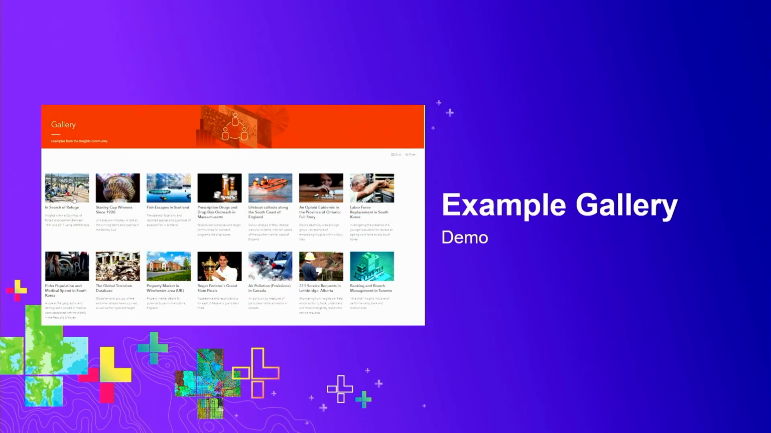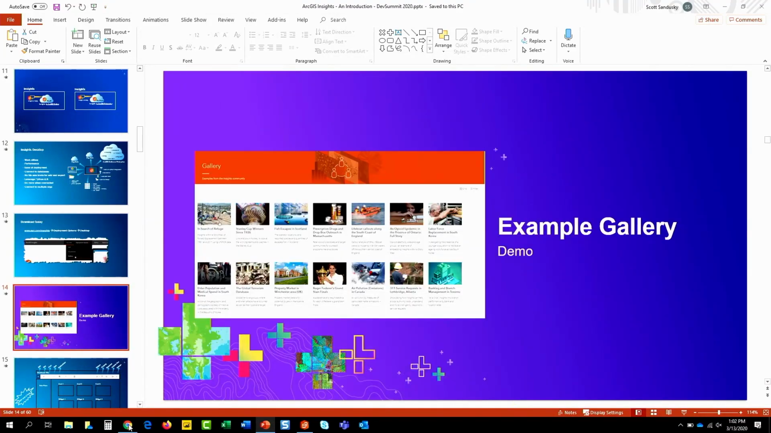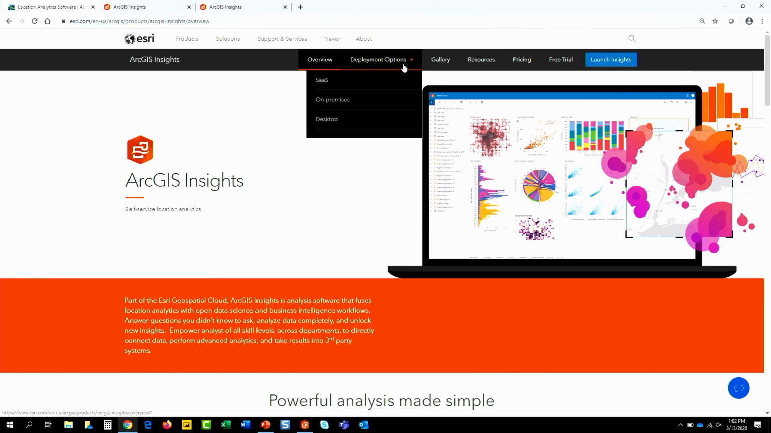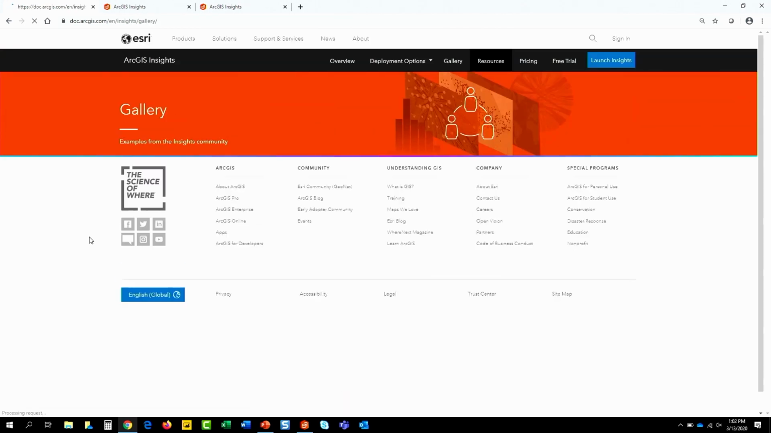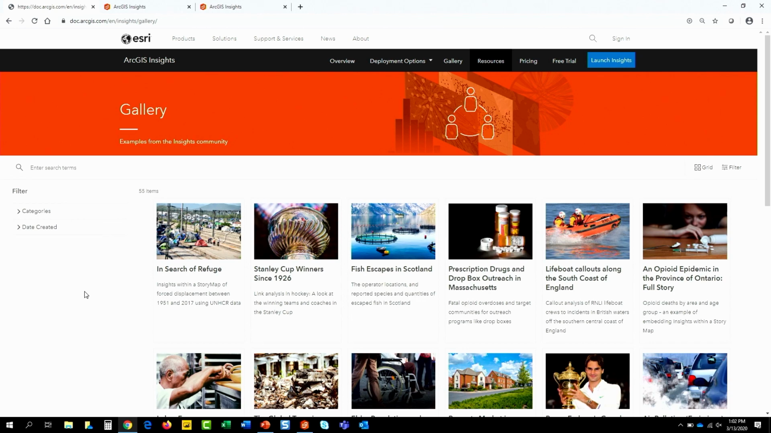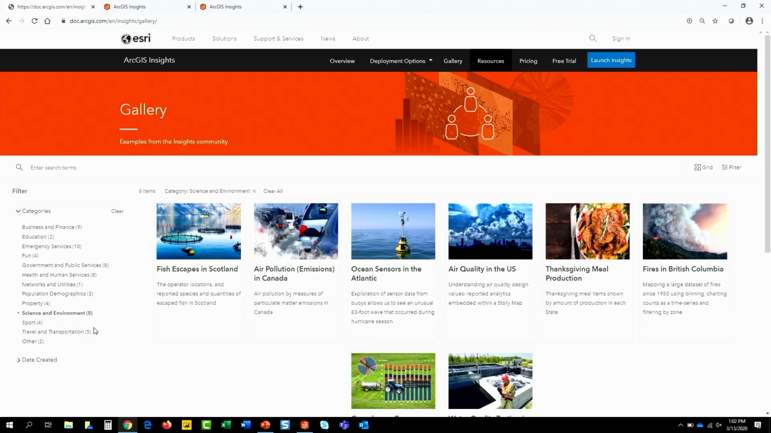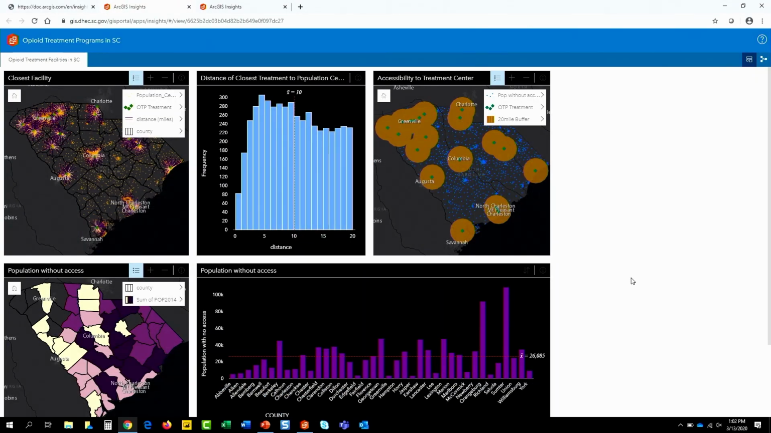What I want to do here is just jump out real quick and show you an example of what a finished Insights information product or report might look like. So I just went to the web browser and we're on our product page here. We had talked about downloading Insights Desktop, and that's where you would do that here on the desktop deployment option page. But I'm going to hop over to the gallery. And I'd encourage you to just kind of check this out, play around, see some of the examples that we have. Whatever your industry is, hopefully you should find something that relates to you. I'm going to go ahead and show you one example that is in this gallery.